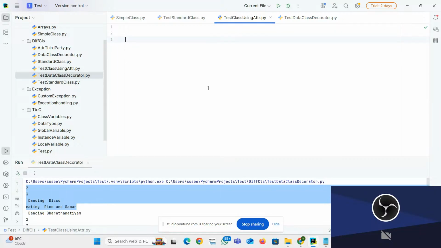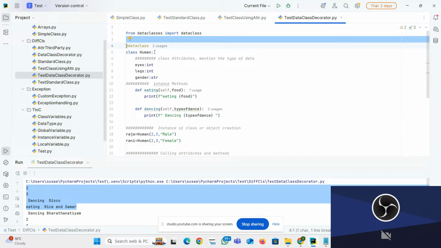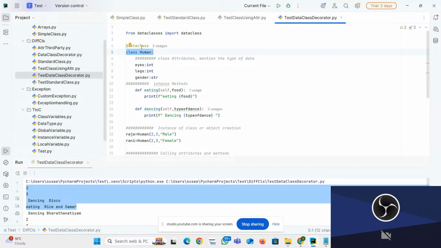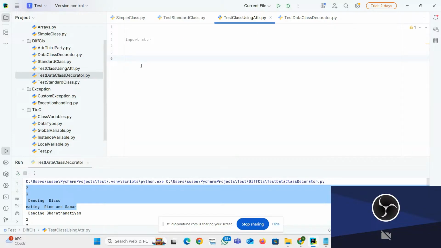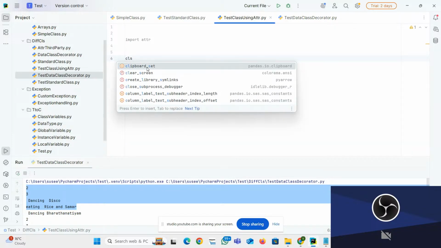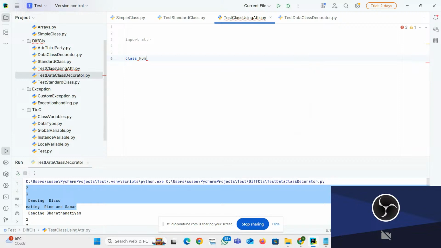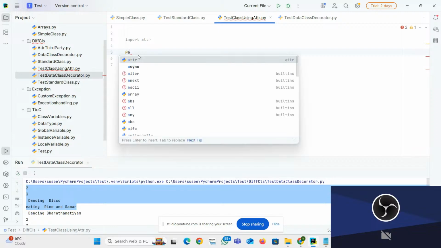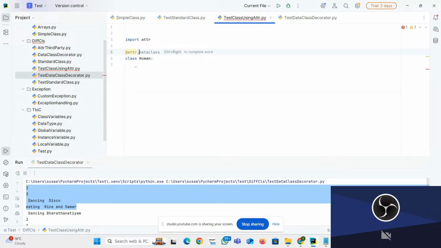How to do that? First of all, you have to import the third party library called attr. Then you will feel, what about here? Previously we just used the class name and the attributes, right? Same way here also: class Human. Then do we need to use any decorator? Yes, you have to use attr.s.